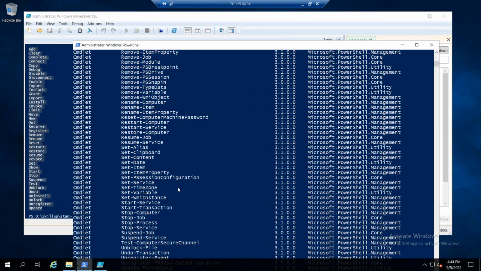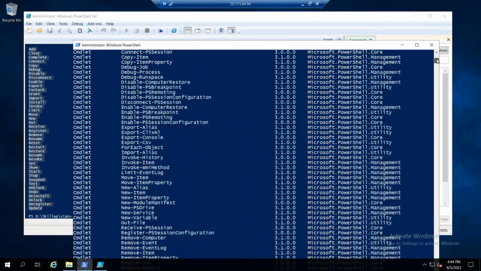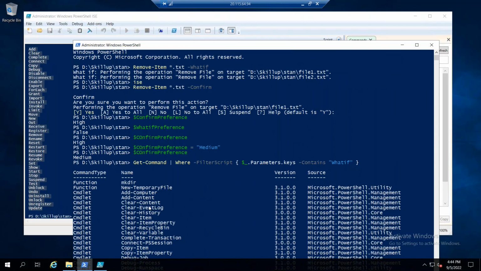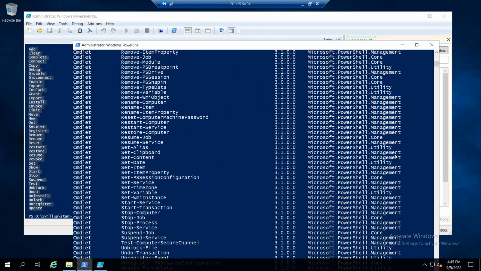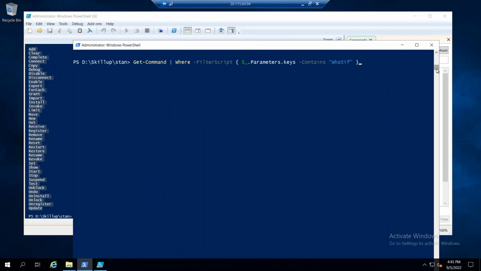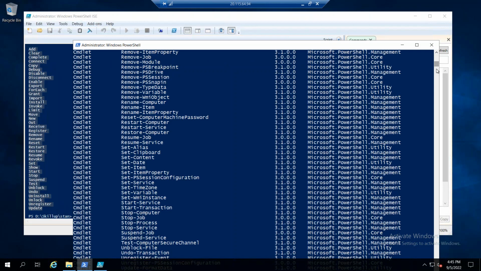So if I want to format the table, I can format the table and get only the commands that I've got here. So here you can see there are a lot of commandlets and a lot of functions that are available for my what if. Similarly, you can filter that for what has the confirm switches also. So let me do one thing. Here I want to filter the list of commands that has confirm.